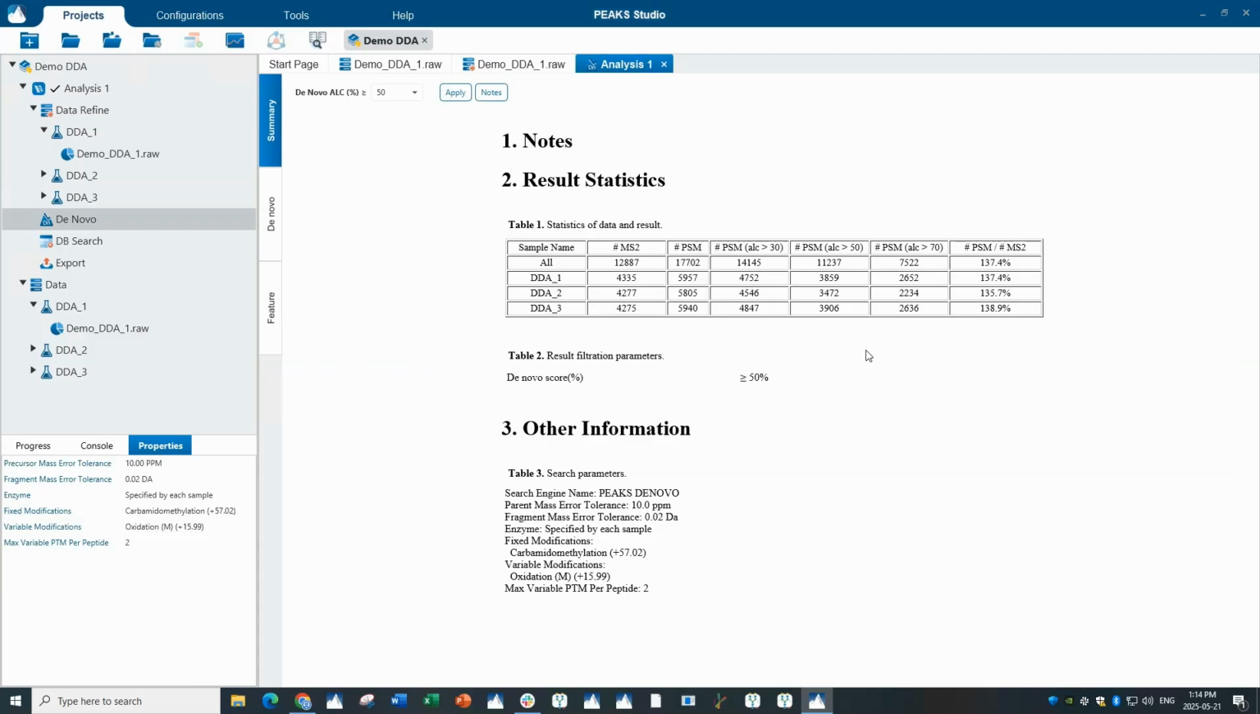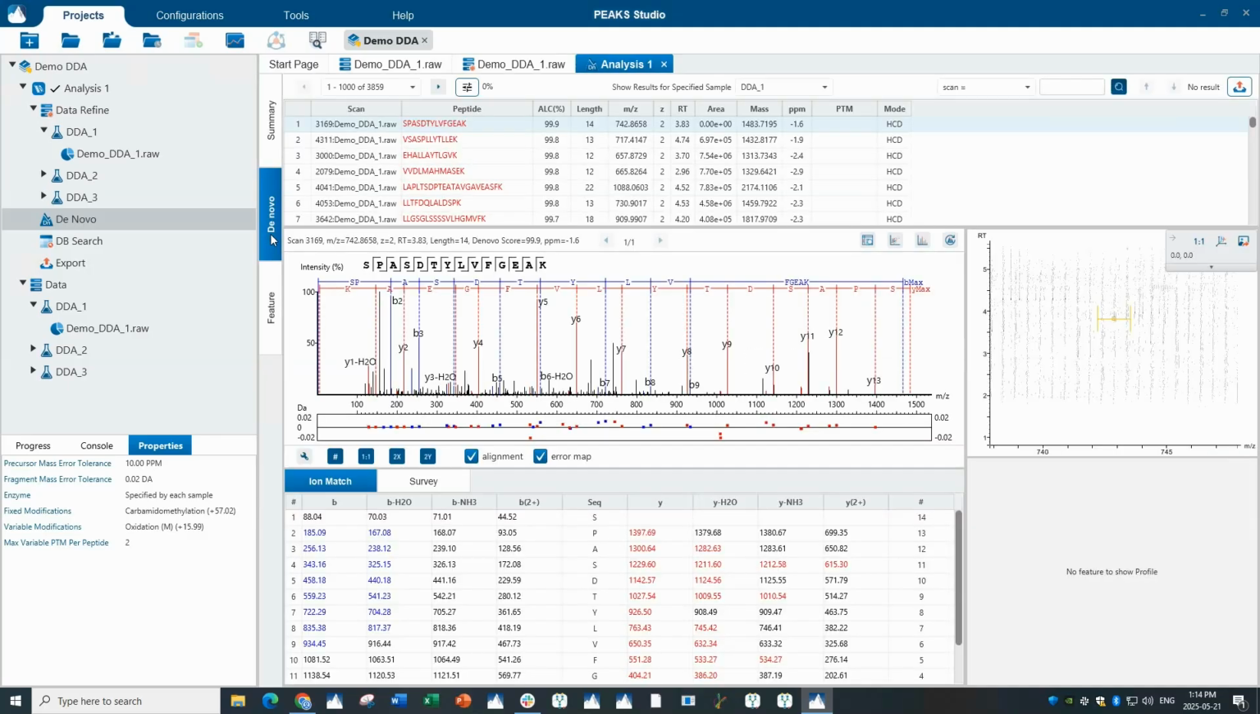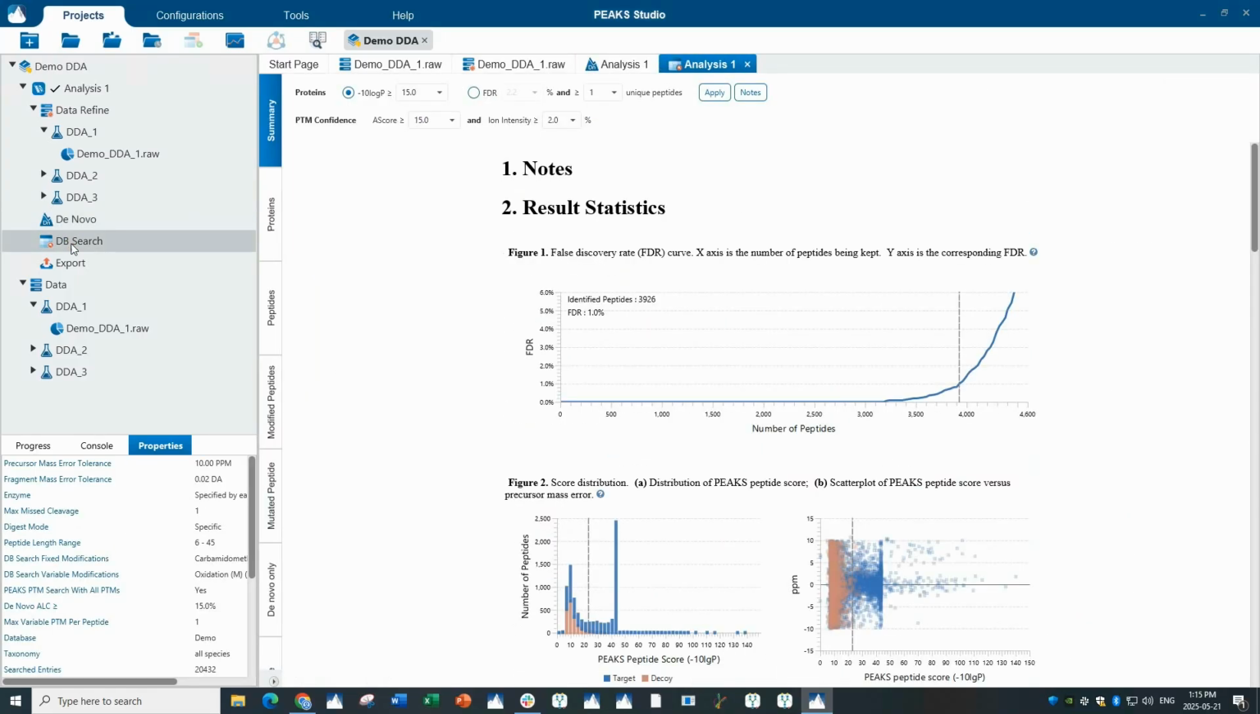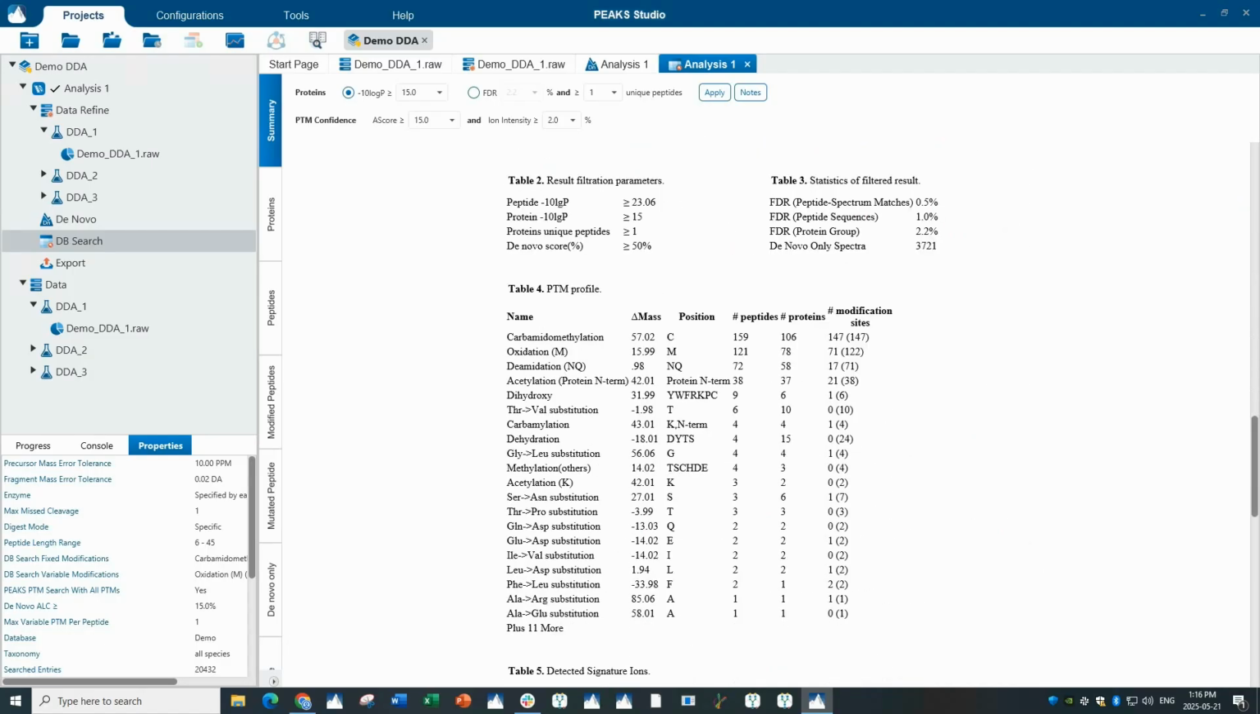The de novo result is reported prior to the database search step and thus will not contain any information from the database search. In this result, you'll see a summary tab with result statistics, a de novo tab with the de novo sequencing results on each scan, and a feature tab where sequenced peptides are grouped by feature ID. The DB search result node will contain the Peaks PTM and SPIDER results in addition to the database search results. The summary view provides statistics about the results.